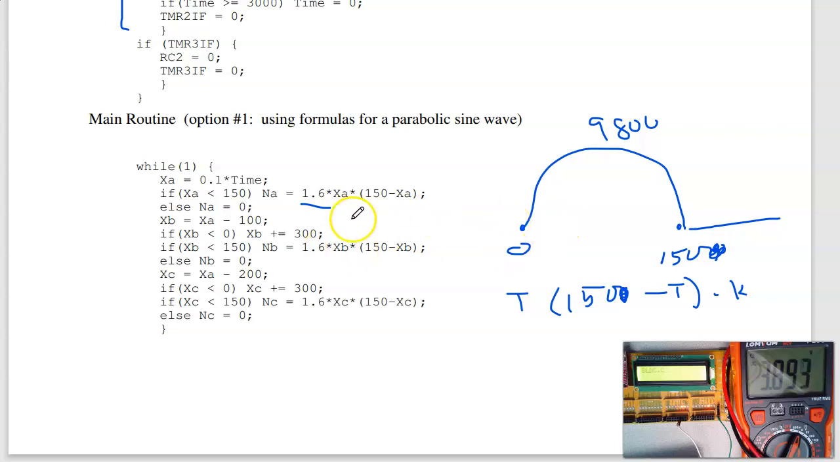Phase B is the same thing, just shifted by 120 degrees. The period is 3,000 counts. Or divide by 10, 300. Shifted by 300, and same operation. Phase C is shifted by 240 degrees. Same calculations. That's one way to do it.